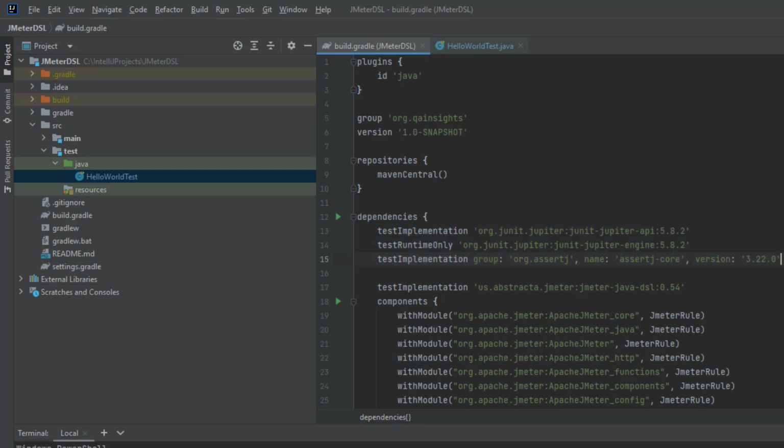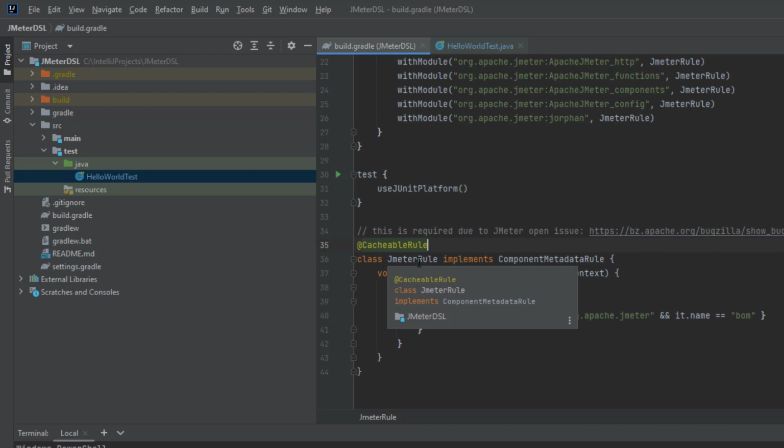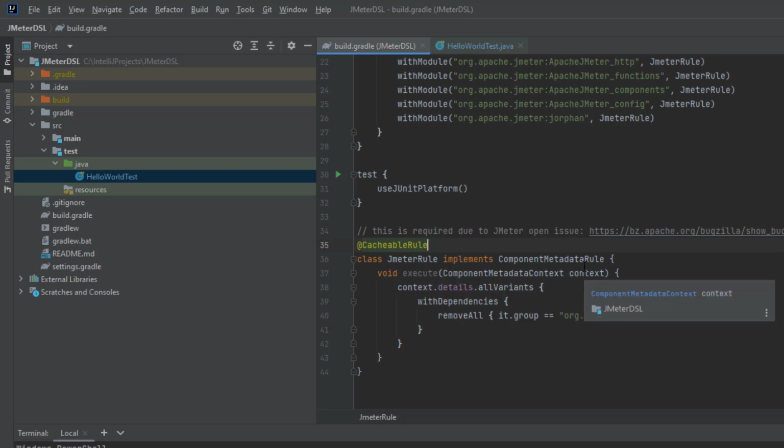Here we are importing the Abstracta JMeter Java DSL, and then we are making use of JUnit and also AssertJ. Optionally, you can also have log4j if you are logging information. If you keep scrolling, there is a mandatory requirement for the Gradle project, which is a cacheable rule. Then you have to add this class, which implements the component metadata rule. The reason is available in this particular Bugzilla link, where you can see more context on why we need to add this particular cacheable rule.